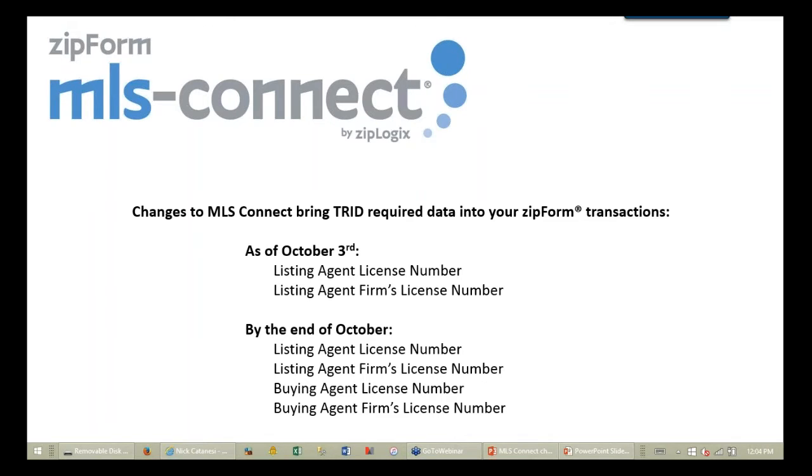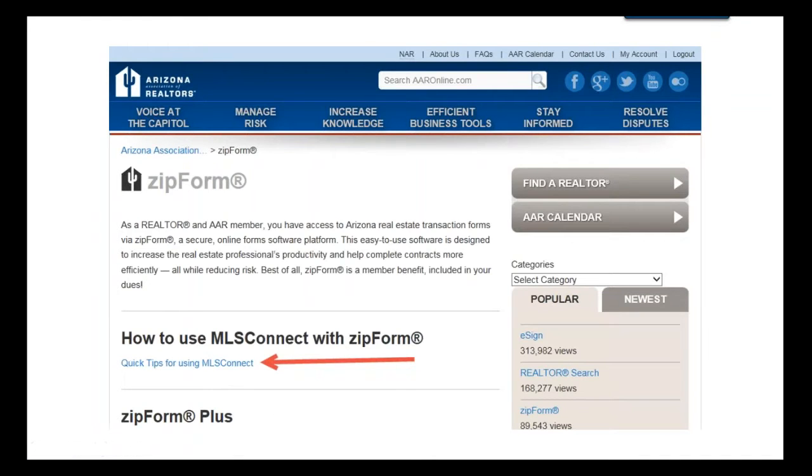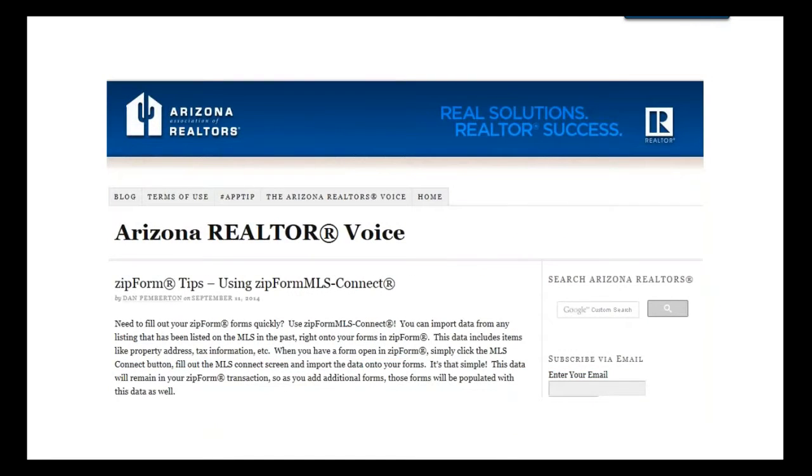If you're not familiar with MLSConnect, you'll want to go to the AAR online website. Once you log in and go to the zip form page, you'll find a section called How to Use MLSConnect with Zip Form. Underneath is a quick tips for using MLSConnect. So even if you've never used MLSConnect before, this will take you through the steps that you'll need to learn how. And it's actually very simple. When you click on that link, it'll take you to a blog page that was created some time back, but all the information is still very relevant. And it tells you how to use MLSConnect.